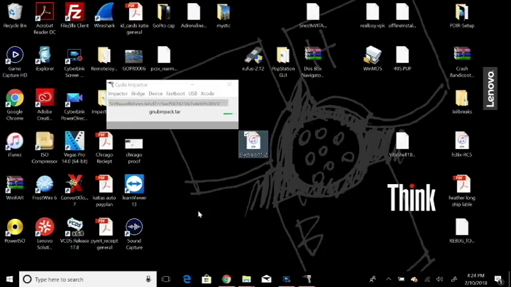Now again, this doesn't work with iOS 11.2, 11.2.1, 2, or 2.5. Just to let you know, I am installing it on 11.2.5, so it's not going to work, but I figured I'd show you how to install the file so you can use it if you're running iOS 11.0 through 11.1.2.